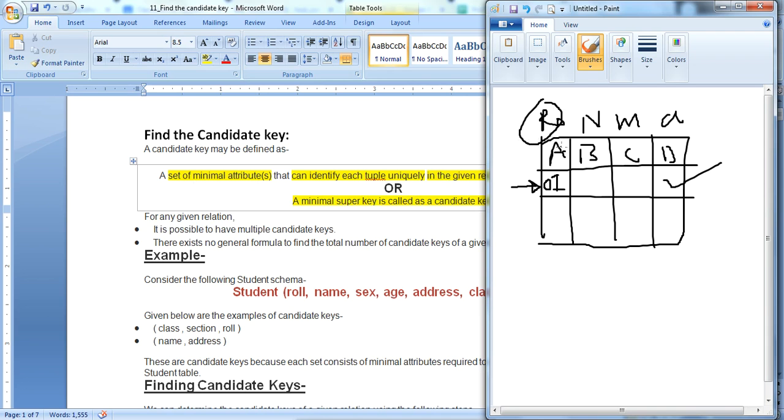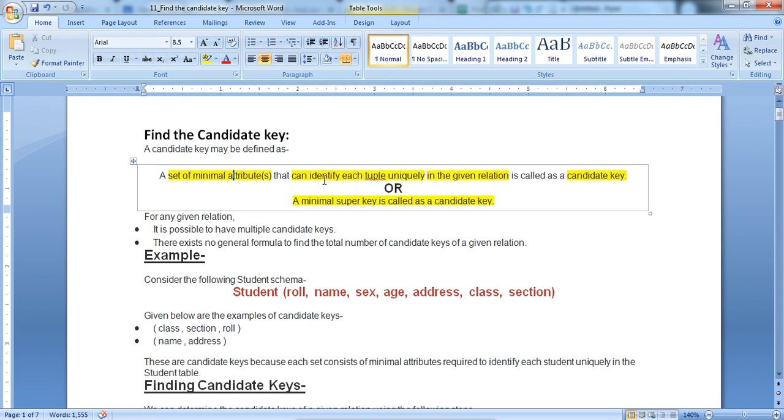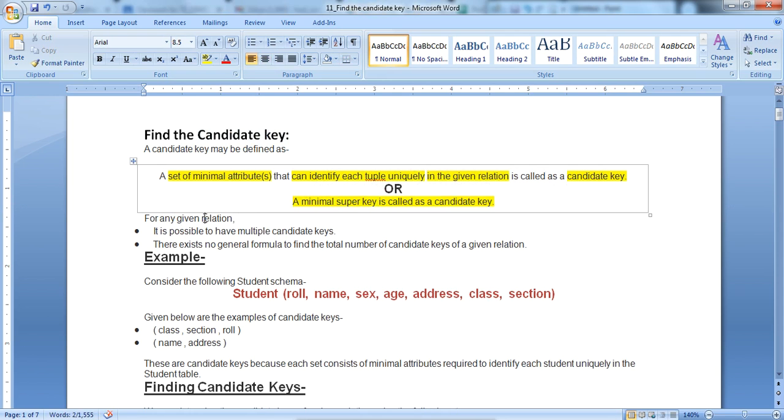Or it may be a set of attributes, the combination of roll number and name, which may be a candidate key, because it identifies the unique tuple, the unique row. A set of minimal attributes that can identify each tuple uniquely in the given relation is called the candidate key, or the minimal super key is called a candidate key. After finding out what exactly the candidate key is, then we will learn about the super key also.